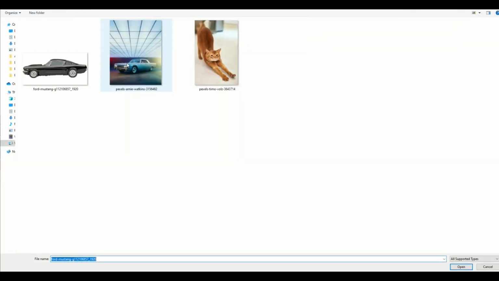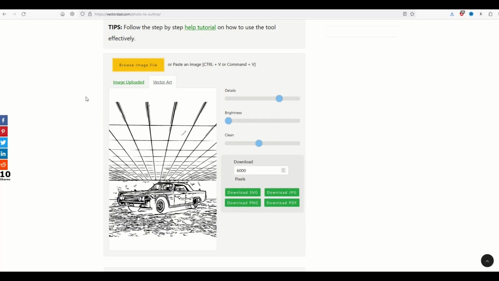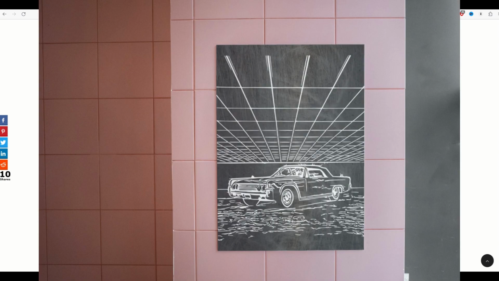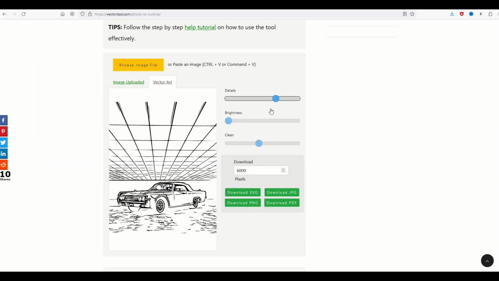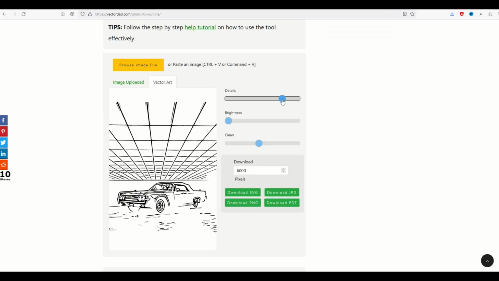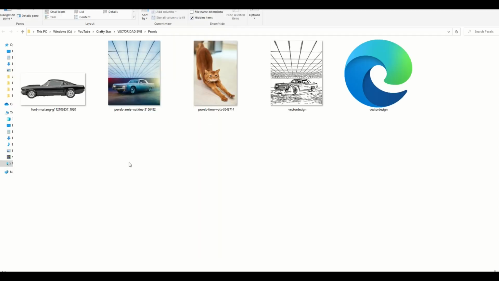Let's pick another image here. I'm going to pick the more complicated car, and we can see it instantly creates a vector. And this is really cool if you're making an art print, for example. So you could make this as detailed as you want. I wouldn't use this for a cut file because there's too many nodes. So if you've got, like, say, a laser cutter machine, this probably wouldn't be great because there's just too many nodes. The PNG file that I downloaded is actually pretty big.